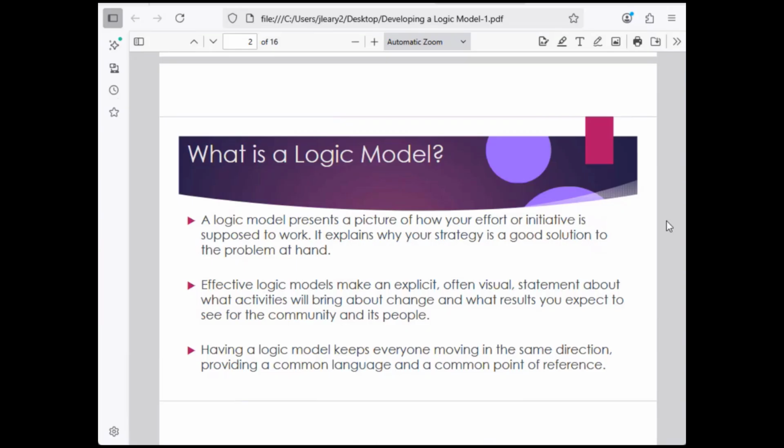It's similar to an elevator speech. So have any of y'all ever heard the term elevator speech?